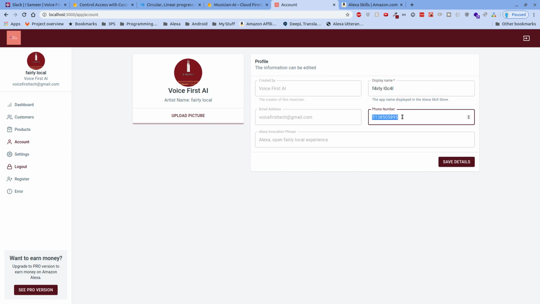Our phone number you can also change. So if you have a phone number or you change your phone number, you can change it to any phone number that you would like. And finally, we've got this Alexa invocation phrase. Now this is a phrase that you can share with your fans. Once your Alexa skill is live, anybody who says this phrase anywhere in the US will be able to talk to you on Amazon Alexa.